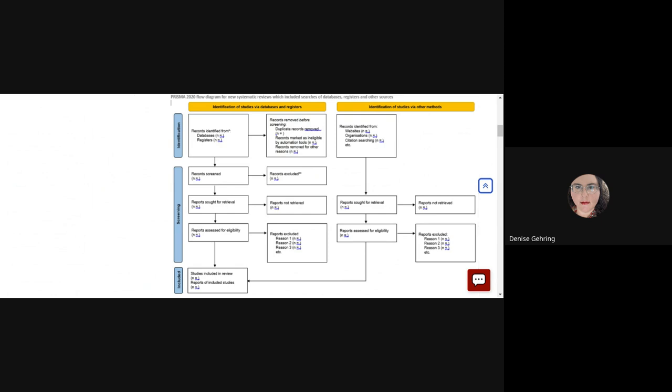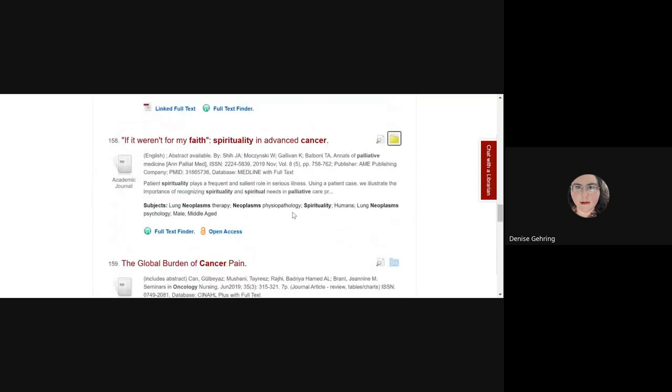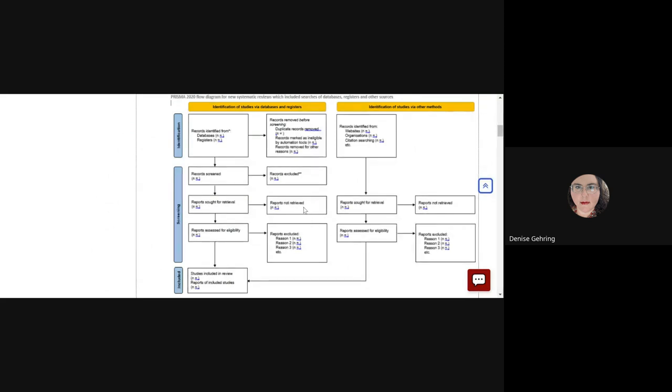This is easy in the database, because you can get the full text, or if we don't have it, you can request it from another school through interlibrary loan, and that would be considered getting full text as well. If you can't get the full text, maybe you requested it through interlibrary loan and you get an email that the article is not available, we can't get it, then that's what you would put into reports not retrieved, okay? So let's say we had one article that we could not get, so we'll put that into reports not retrieved, okay?